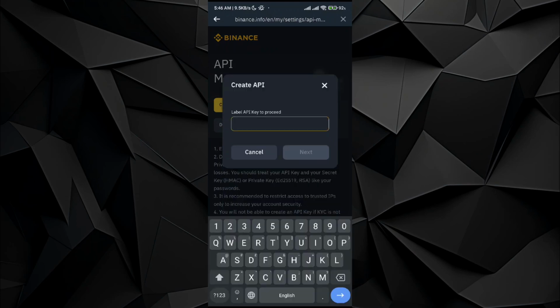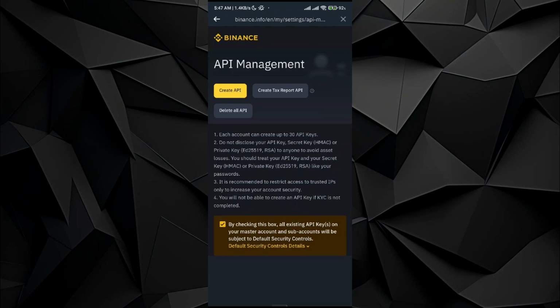Label the API key or name it whatever you want. So for example, I'm going to name it project, and let's go.